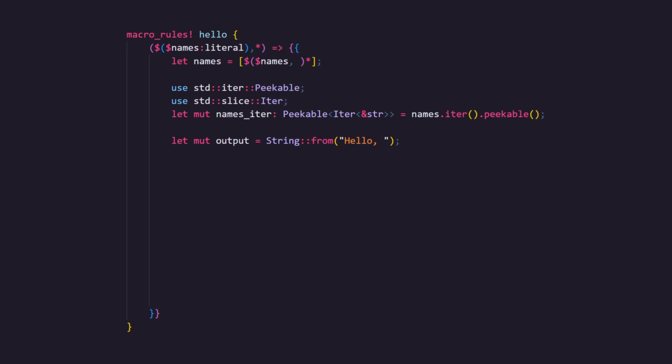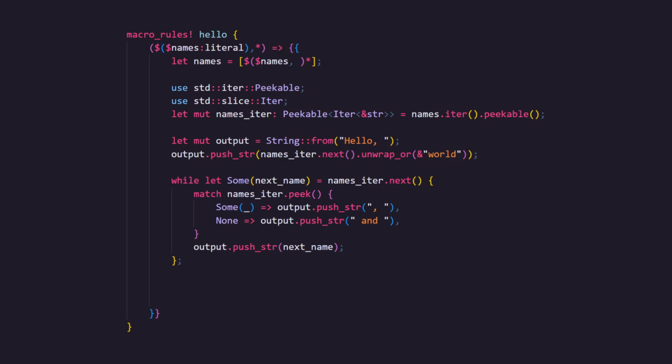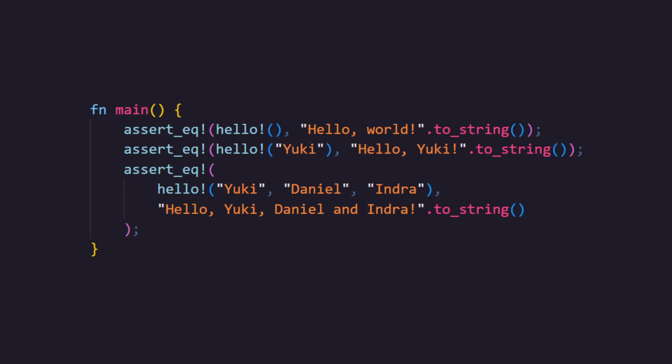If no metavariables were passed, then the array will be empty, so we'll use our default value, otherwise we'll take the first item. Then we'll loop until no more items are in the iterator. By looking ahead to see if there are more items, we can now use grammatically correct separators between our names, and we'll add an exclamation mark for funsies. Finally, we do need to update our tests for the improved grammar. Being able to quickly compose macros like this can save us a lot of time when repeating the same code over and over.